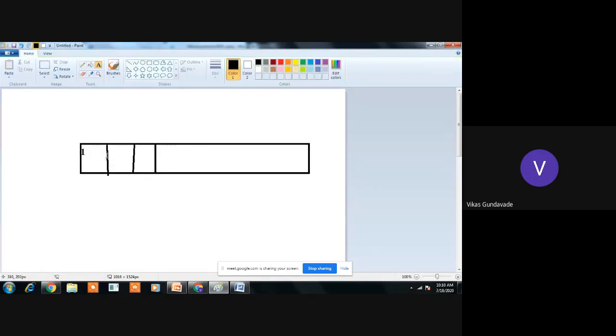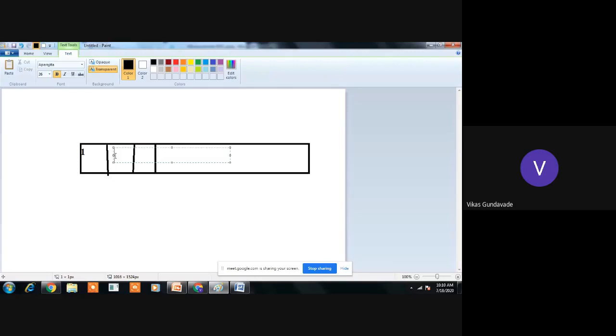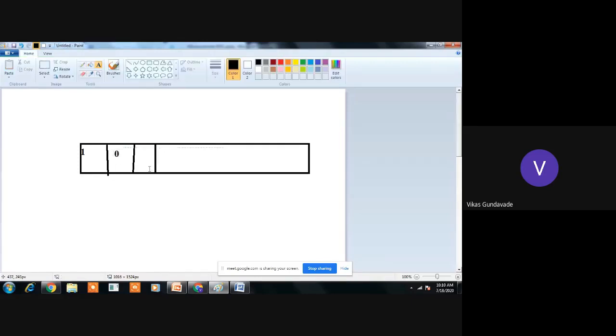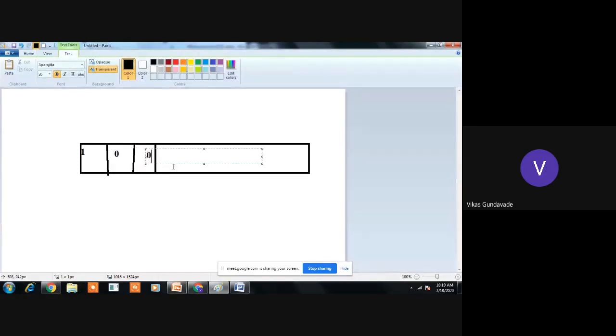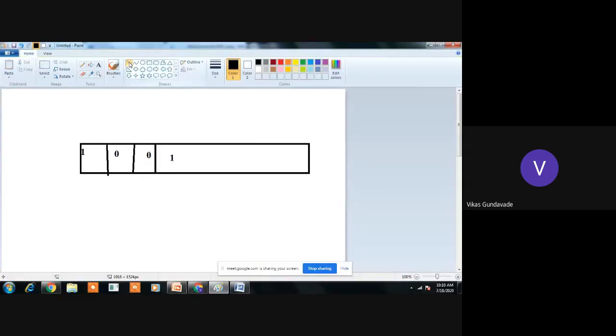Then here the bit is 0. Here the bit is 0. Then here the bit is 1, and so on. So every bit location here is having either 0 or 1.